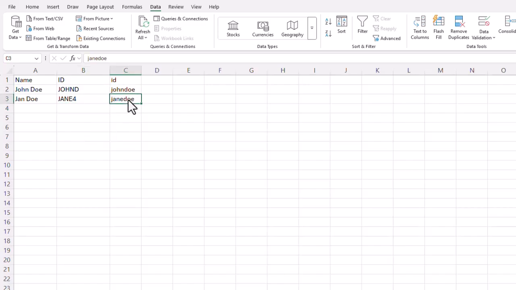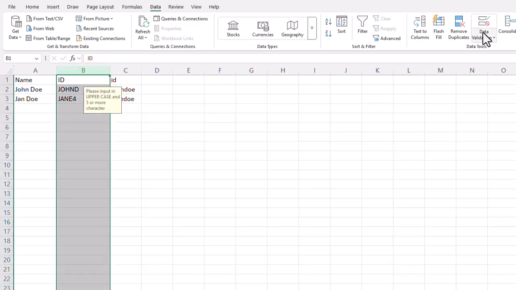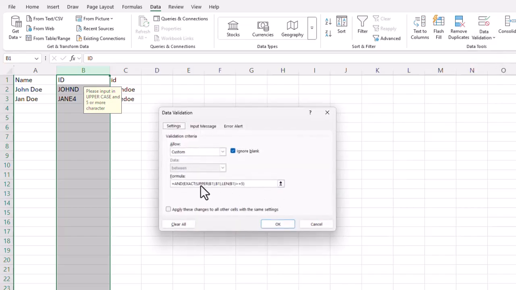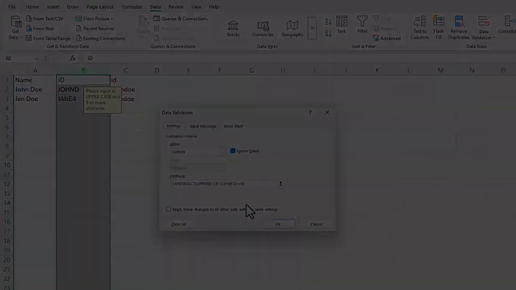You can do the same thing here. All you need to do is enter in this formula, and instead of upper, that makes lower. Instead of B1, that makes it C1. Anything that says B1 here, make it C1. And that's all you need to do.